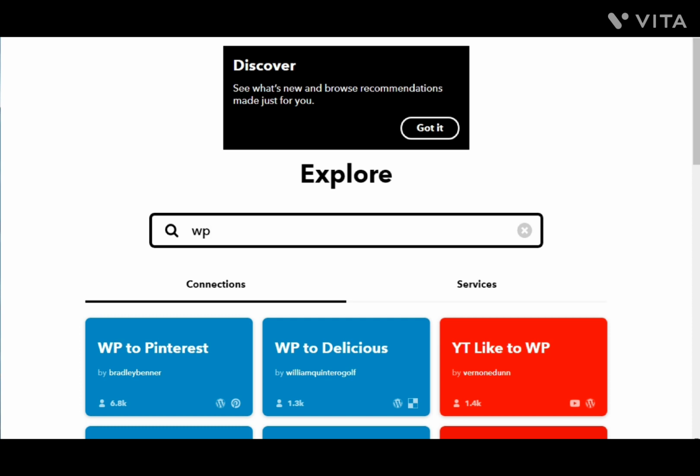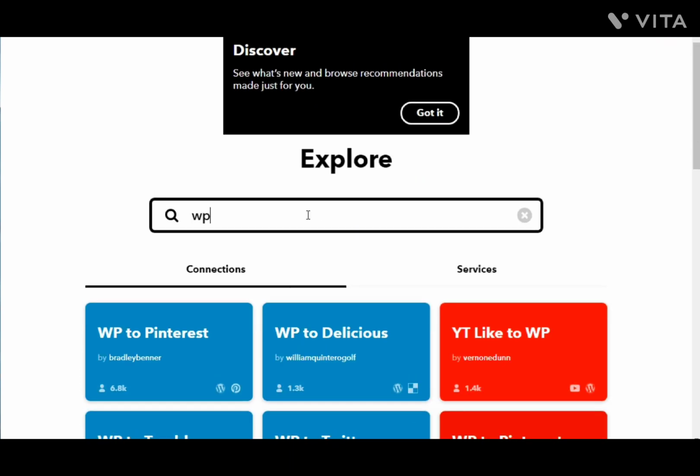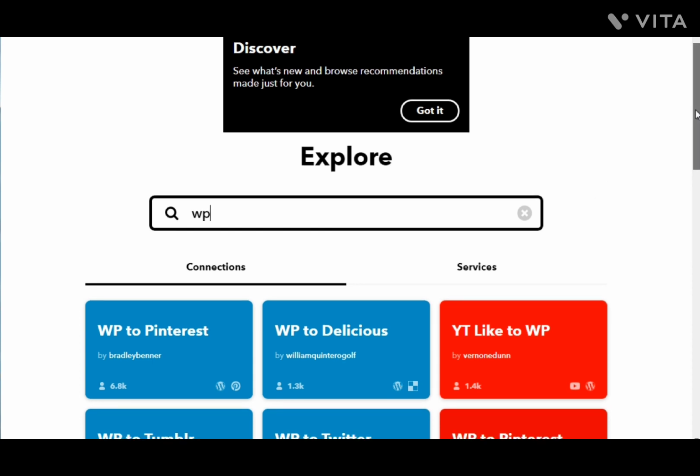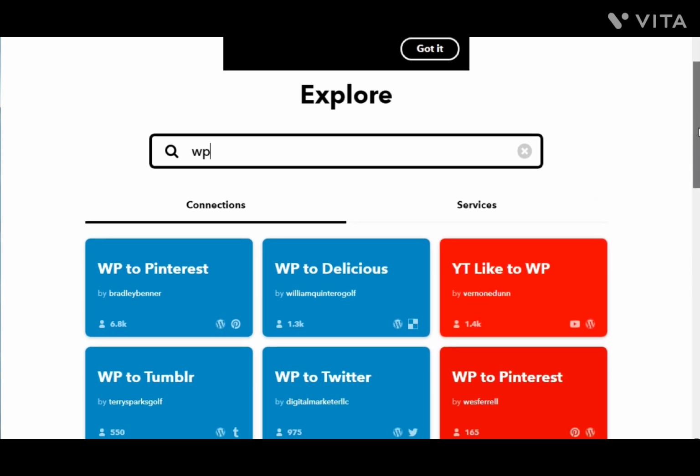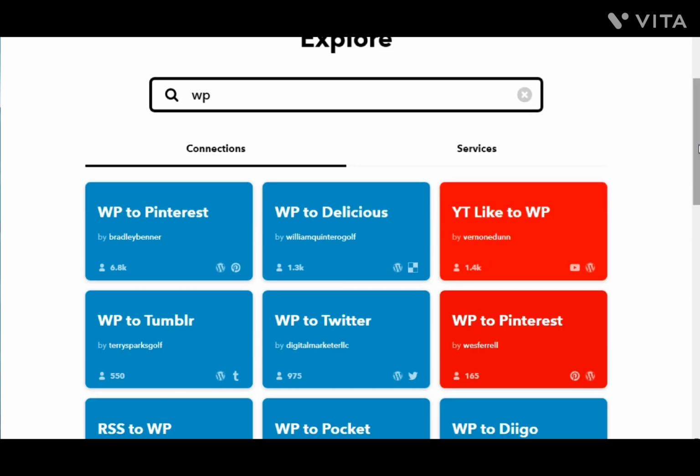So if you go to IFTTT.com, you create an account for free, and then you can go under the search bar here and get an idea of the different variety of social platforms that you can post to. And it's very similar to Zapier. All you have to do is simply connect it to your WordPress site. You just follow the instructions on the screen to do that. And then you connect to your other social media platforms like Pinterest. You connect to your Twitter account, to your Pinterest account and others.